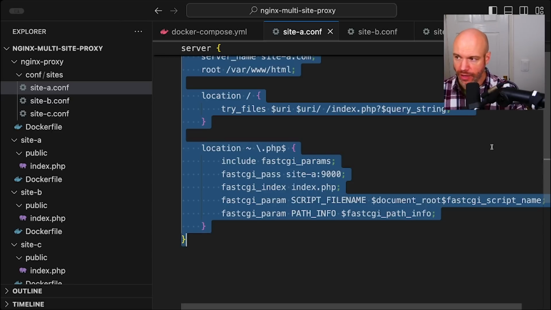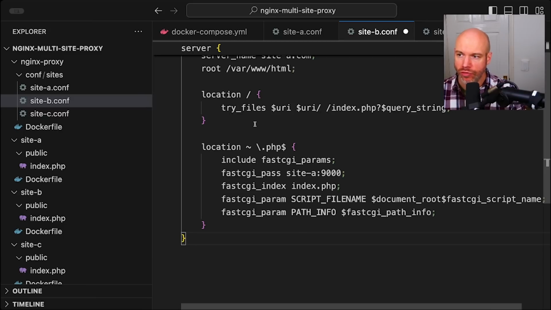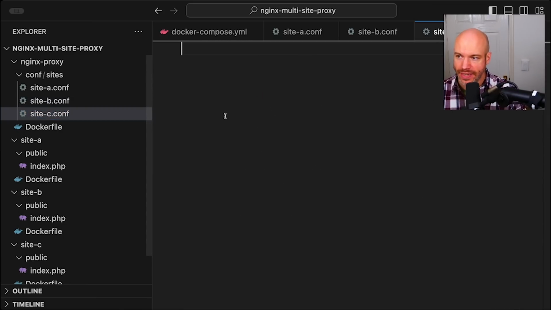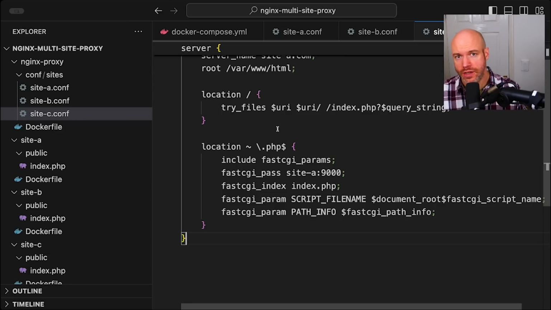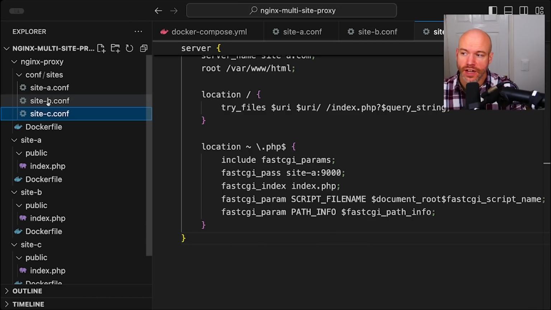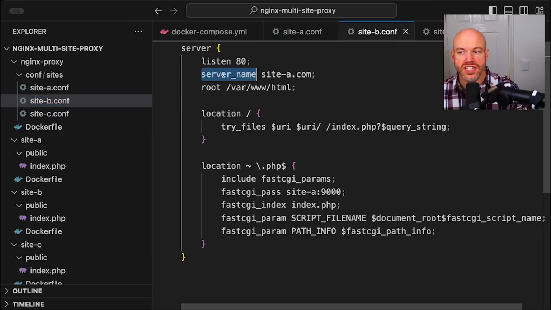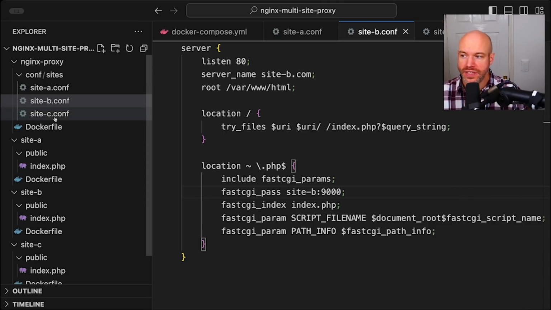So copy this file and paste it into site-b.conf, save that and copy it into site-c.conf. We do need to adjust the configuration for each of these sites to supply the right server name and the right service that we want to proxy to. In site-b.conf, we want to change the server_name value from site-a.com to site-b.com. We also need to change the fastcgi_pass value from site-a to site-b. We need to do a similar thing to the site-c.conf file.